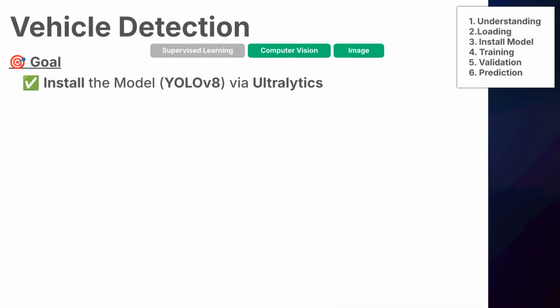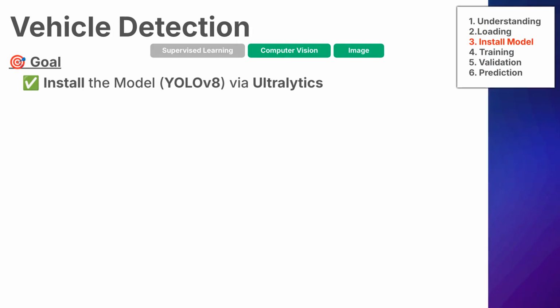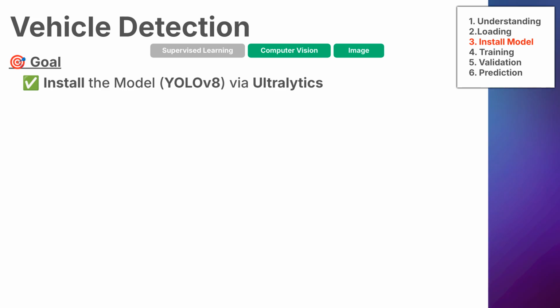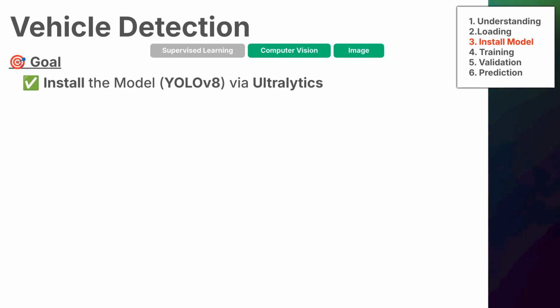3. Install model. The goal is to install the Ultralytics YOLOv8 library, which allows you to train, validate, and run predictions using a simple Python interface. It's perfect for object detection tasks like vehicle detection. First, install Ultralytics.